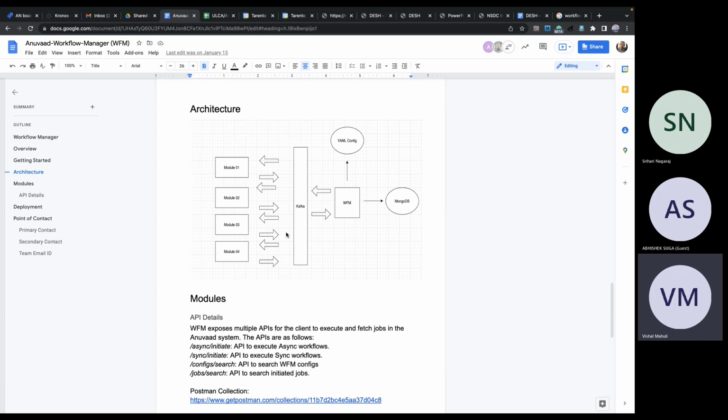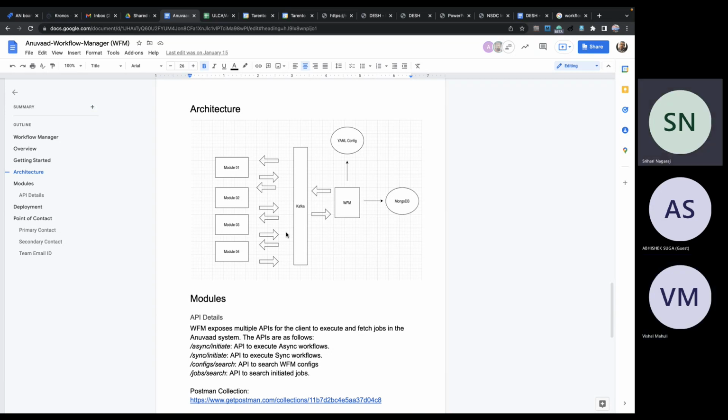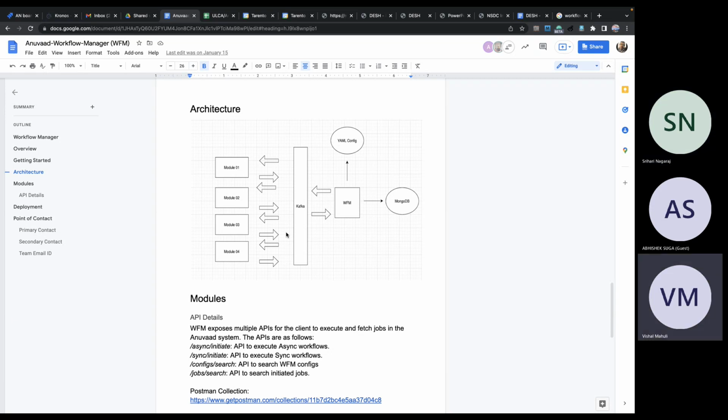Say, for example, the user says, this is my input file. It's an English file, and I want to translate it into Kannada. So the input is an English file, the input language is English, the target language is Kannada, and XYZ is the workflow code. So this input is given to the workflow manager.